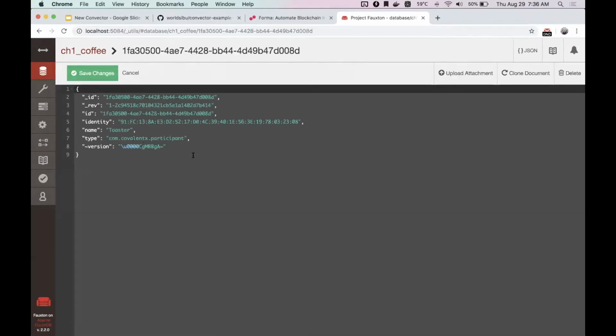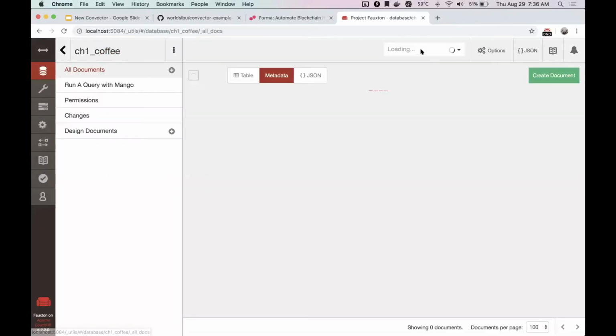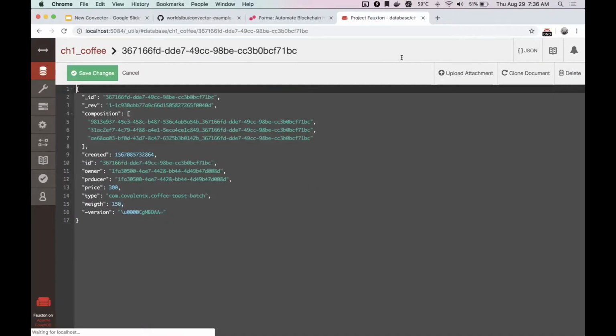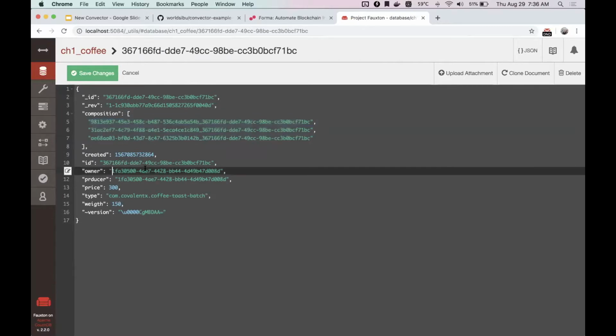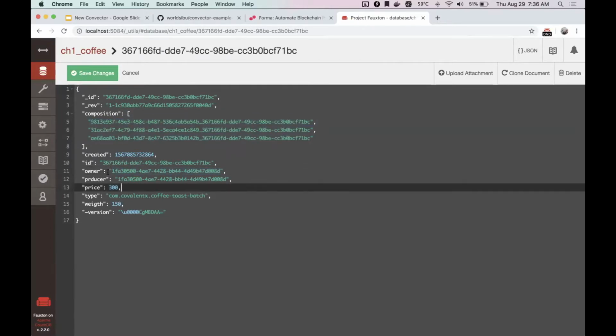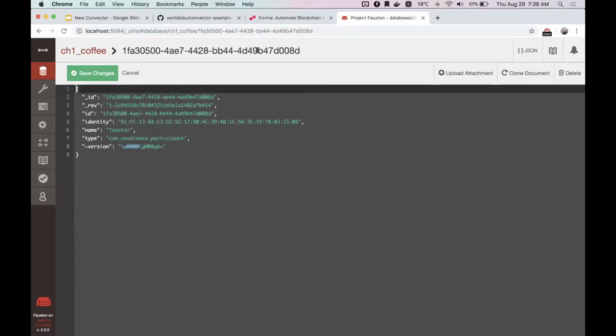all right, let's look by the ID. I want to see the information from the roast batch. So I copy this ID and I paste it in here. I can see the composition is made of some IDs. It was created, and the owner is actually an ID. If I just go and copy this ID again and look for that, you will see it is the ID of the participant toaster.